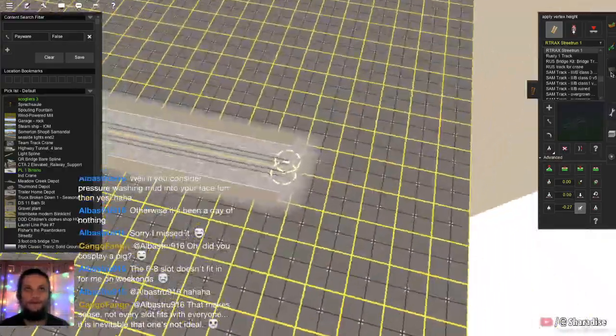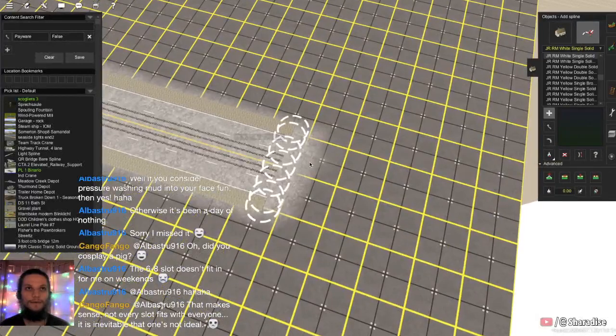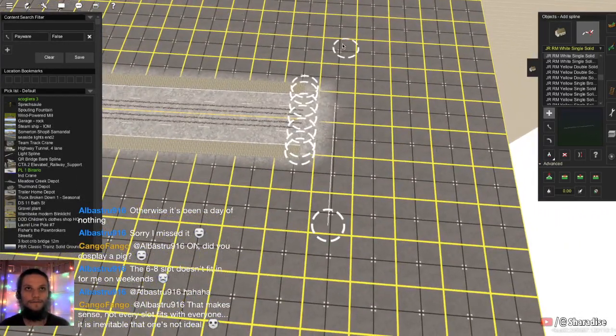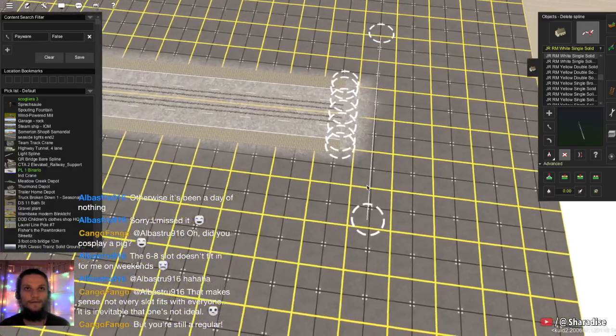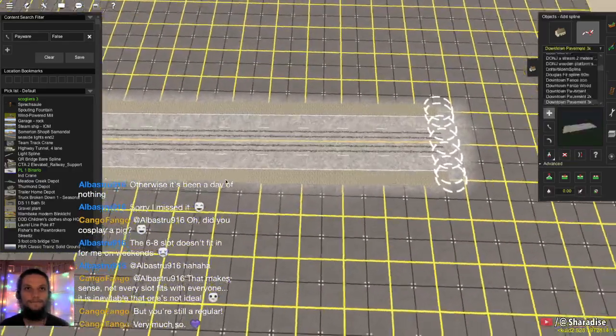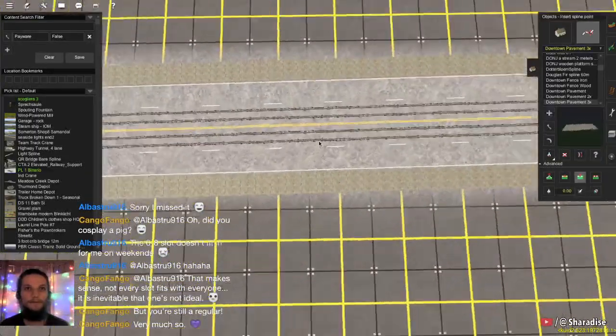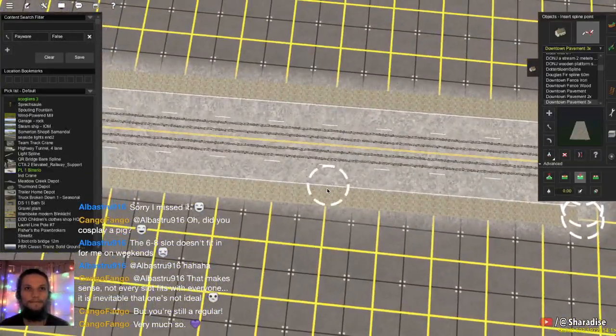Actually, because the tracks are going to go around the curve, I might as well very quickly put in a proper intersection. Although if I'm going to do that, then I might bring it back a little bit to about there.